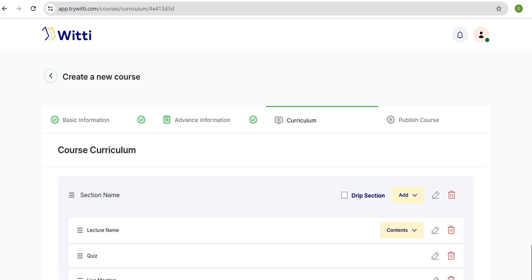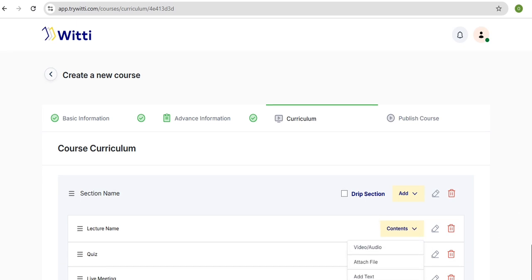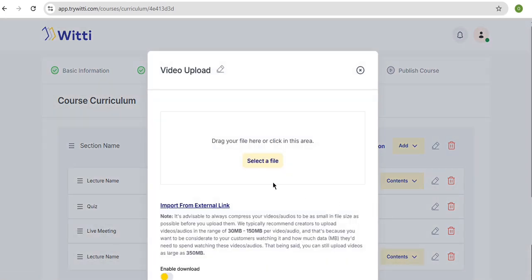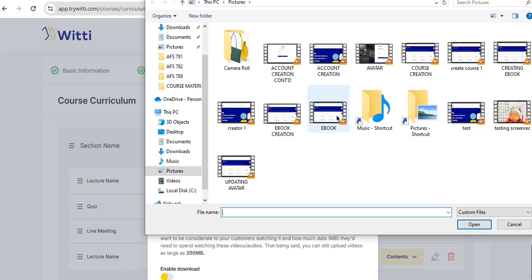Now the next thing you do is add a course curriculum. So you have a drip section, and then you can add lectures, quiz, or a live class. So now let's say this is a lecture, and then content could be, for lectures you can have a video or audio file, or a text. So let's say for this one, if you have a video or audio file, you select a file. So let's pick this one.